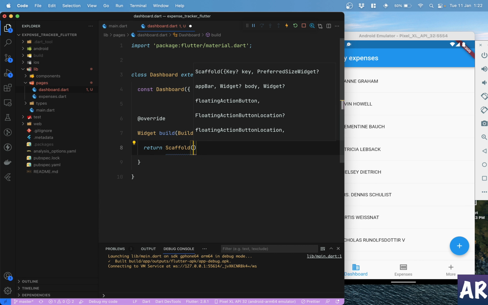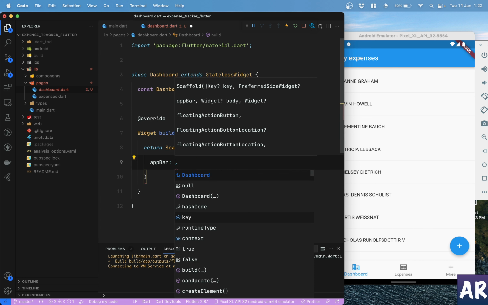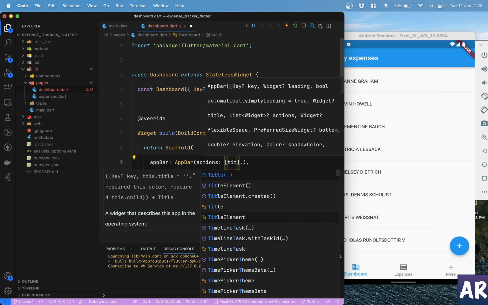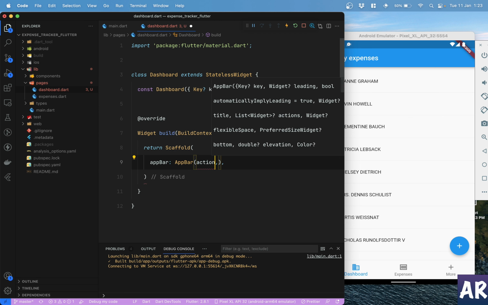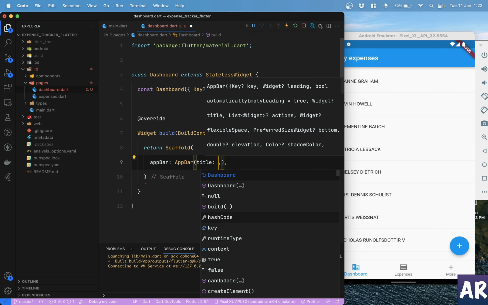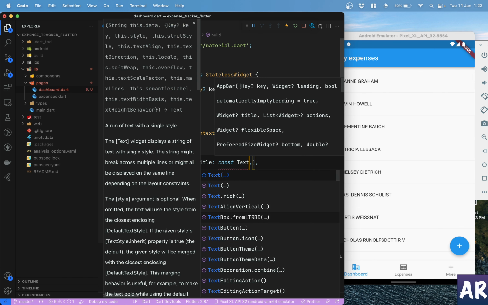So inside the scaffold, we will have our app bar because that's where the title will come in. If you haven't seen those videos, I would request you to go through the tutorials in this particular playlist, so you will be able to understand what I'm talking about. App bar. And then I don't have actions in it. I have title, and inside title, I can have a text.